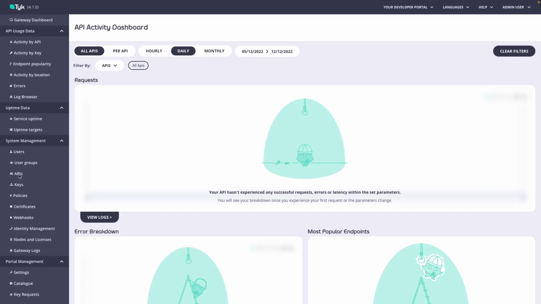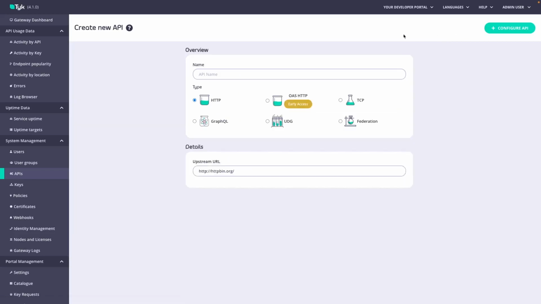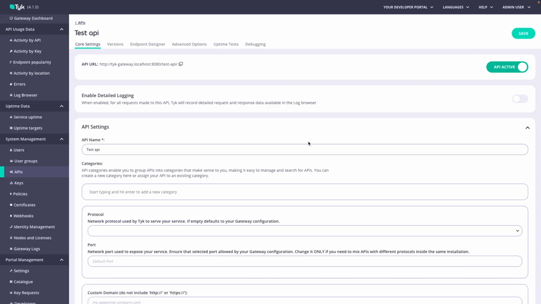We're going to go ahead and create an API because remember, we want to send analytics to ElasticSearch. So let's just go ahead and give this a test API name. We're going to be using the upstream URL. We're going to be using HTTP bin. So HTTP bin is essentially an echo server, and as I configure this API, I just want you to keep in mind that the information does go via the gateway, the Tyke gateway.